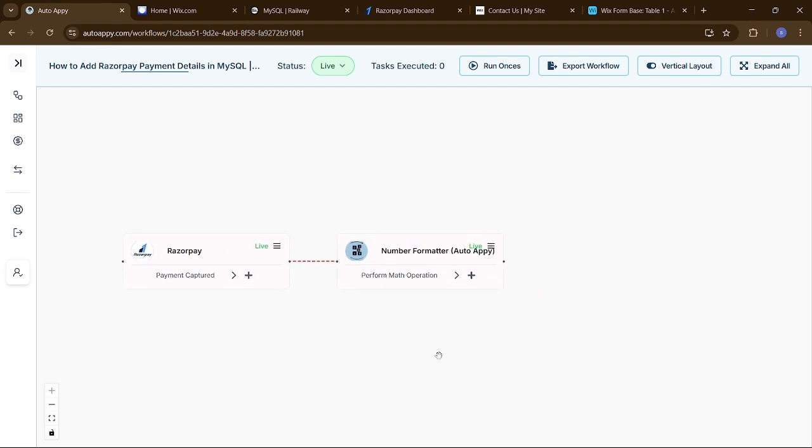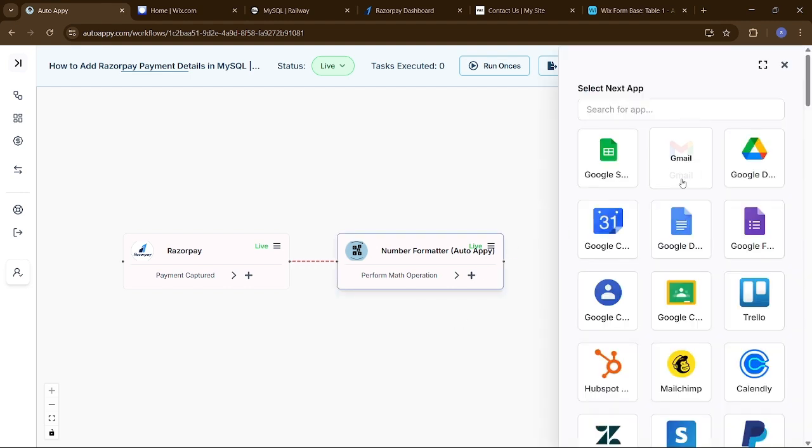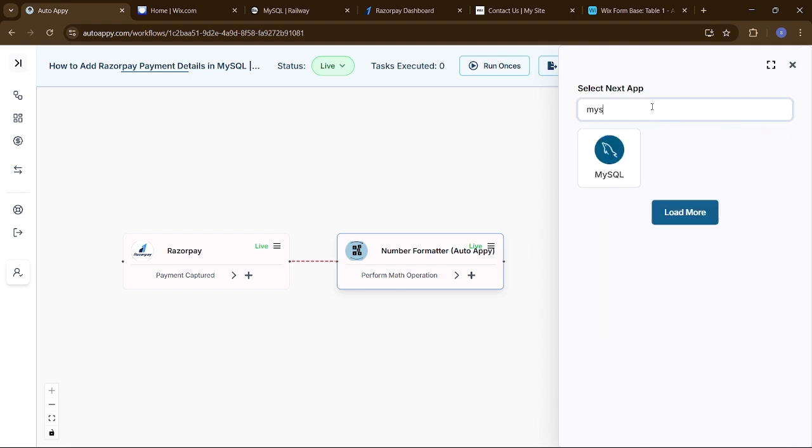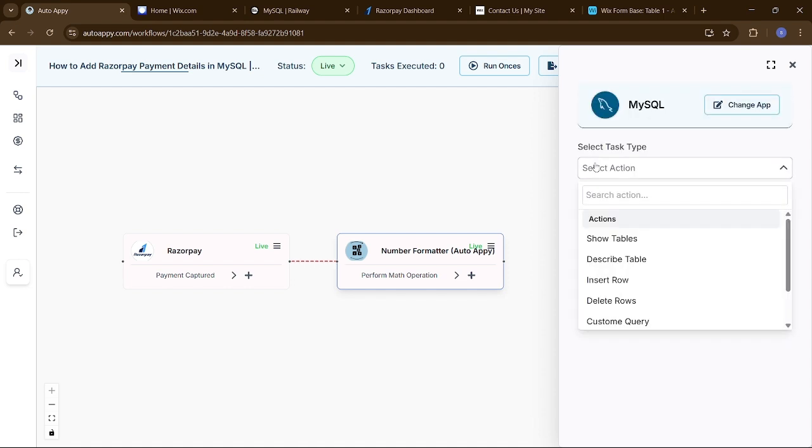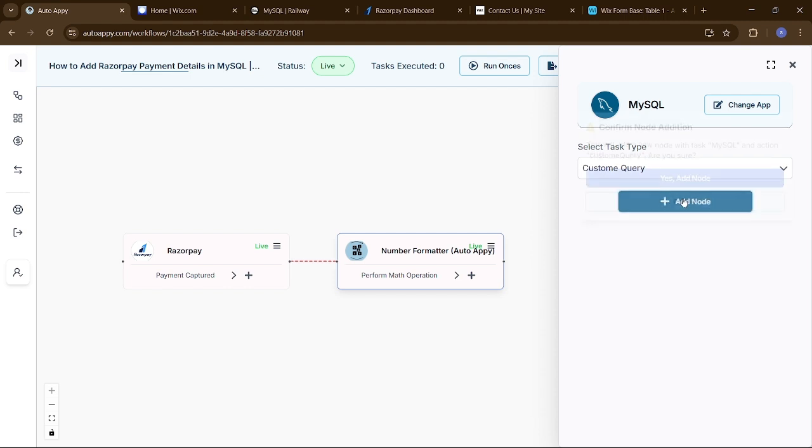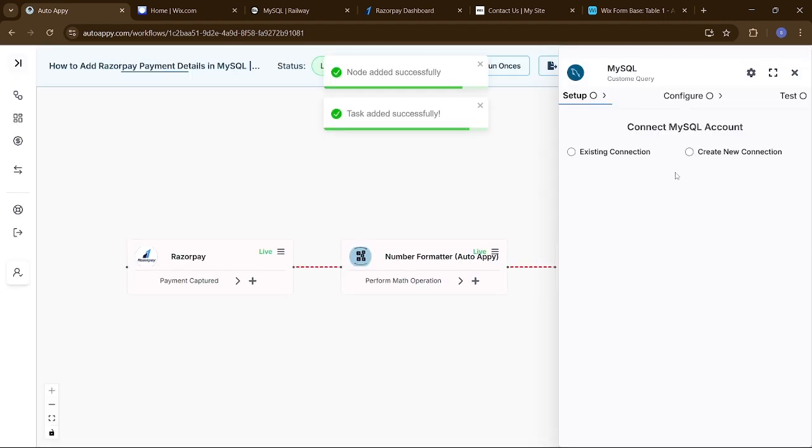Now comes the climax of the main automation. We have to go forward and add our action node, the most awaited action node, that is MySQL, which is a database. Here we are supposed to create a table first. For that we have to select custom query as the task type and say add node. Yes, add node, and then it will ask us for an existing connection.